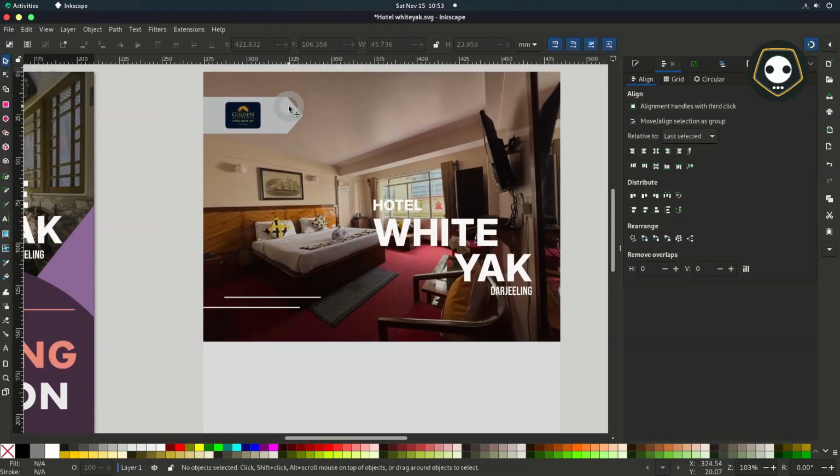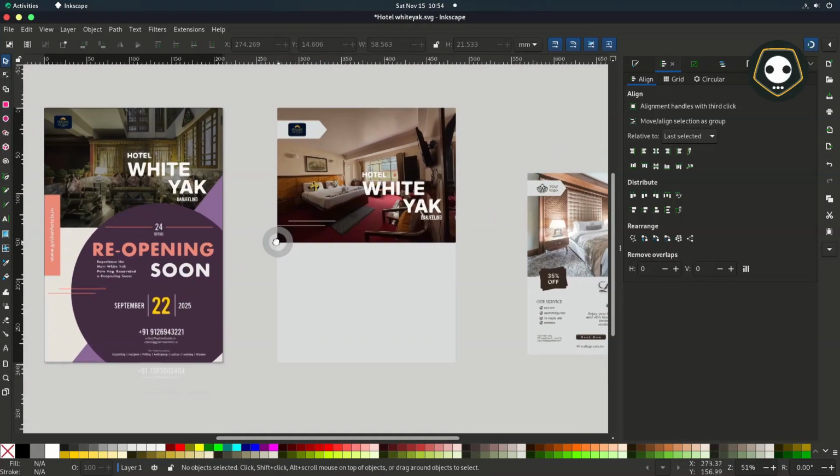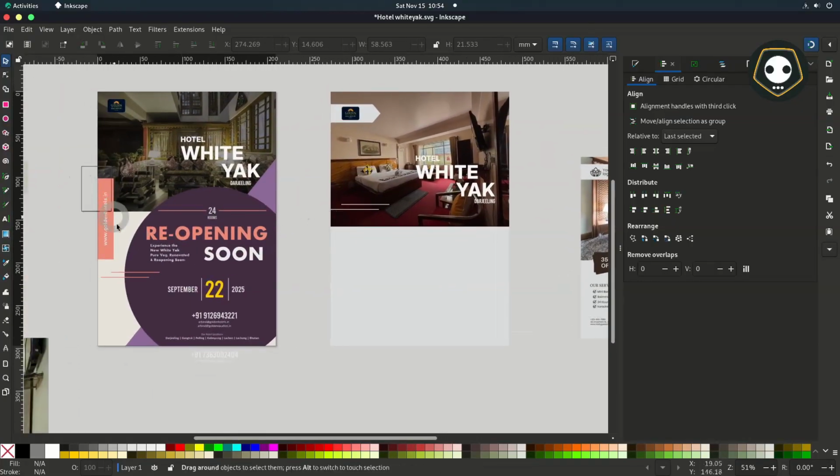Use page up and page down on your keyboard to layer it up. You can see, hit the page up button, or you can directly hit the Home button on your keyboard to bring everything in.